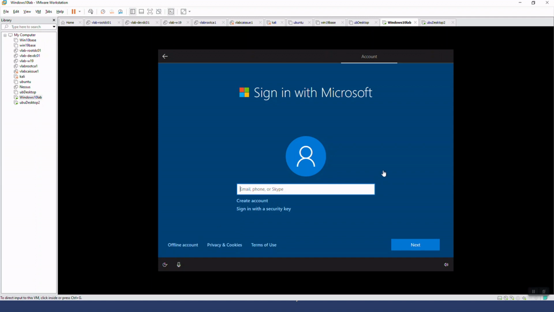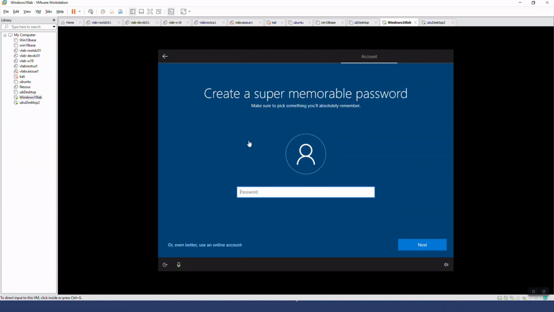So I will finish the setup and then I will come back again. Basically, I selected to create the offline account creation, and now I'm creating a local account. I do not want this machine to be integrated with Azure or cloud or any Microsoft accounts.